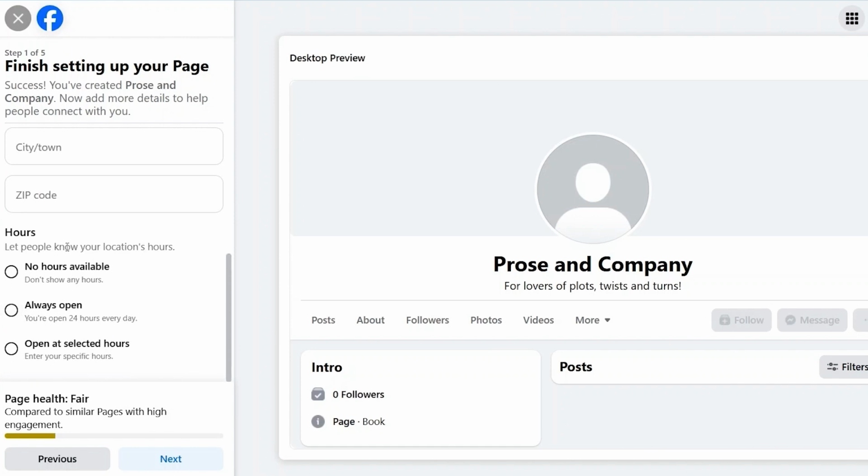Then after that, you have hours. So you're going to let people know your location hours. It has options like no hours available, always open, or open at selected hours. So you can choose any of those. Then you're just going to click on next.